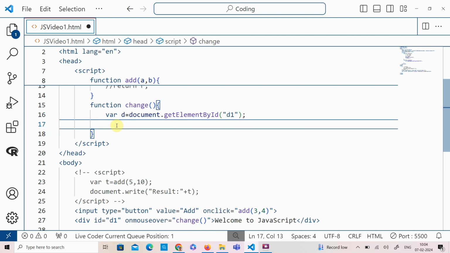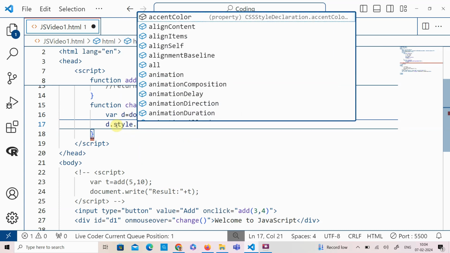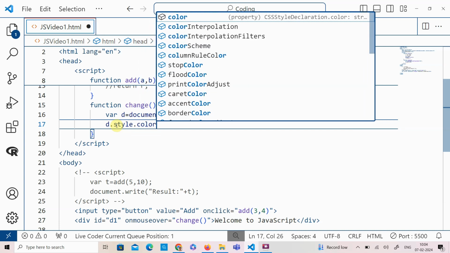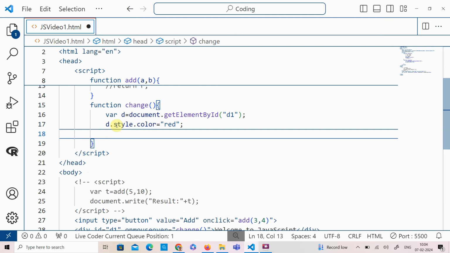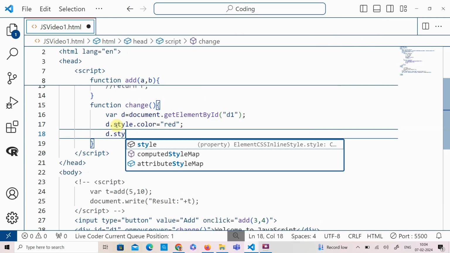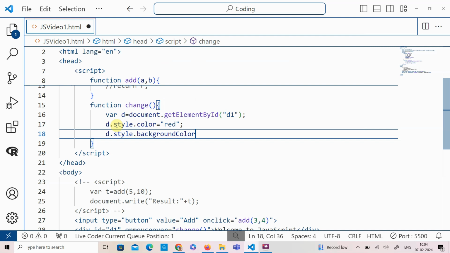And here I want to change the style. So the object contains an attribute called style. So I want to change the color. I am going to change it to red color. And I want to change the background color. So d.style.backgroundColor, I am making it yellow.